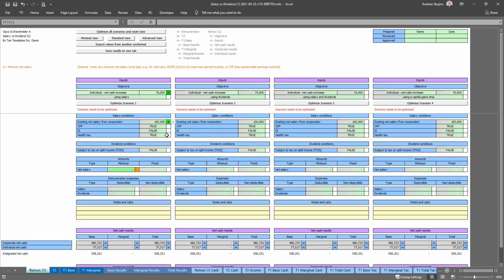Next, we can include any minimum salary requirements, such as an amount to max out CPP contributions or RRSP room. Relevant amounts are included in the completion guide note above. We can also include fixed amounts for strategic reasons. Once a fixed amount is input, that income amount will not be changed by optimization.